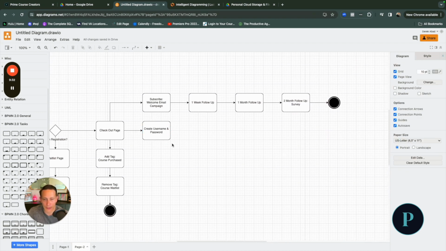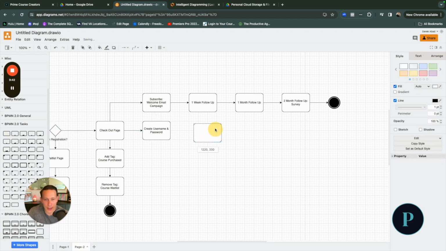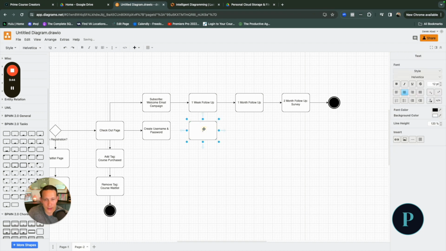So after they create their username and password, you have multiple options here. You can send them to a thank you page. You can send them right to the course or inside the library of the course. There are multiple things. I typically like to send them right directly into the course. So let's say the course library or a course homepage. Let's do that.